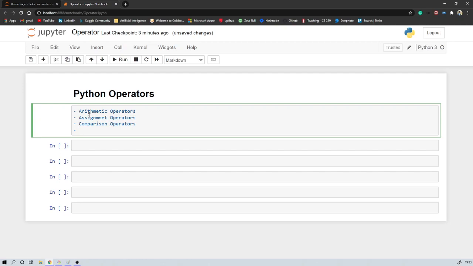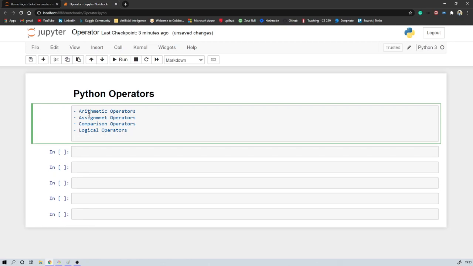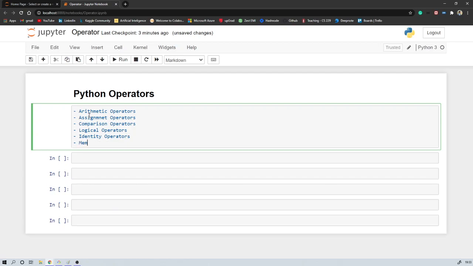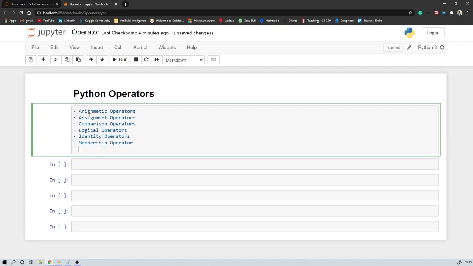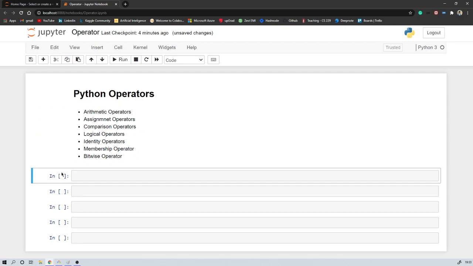And then we have logical operators, which are used to combine two or more expressions or conditions. And then we have identity operators. With that we have a few extra operators in Python, which I'll be explaining in a while. These are the membership operators and also bitwise operators, in which the operation is performed bit by bit, right? Now, coming to the first one, arithmetic operators.